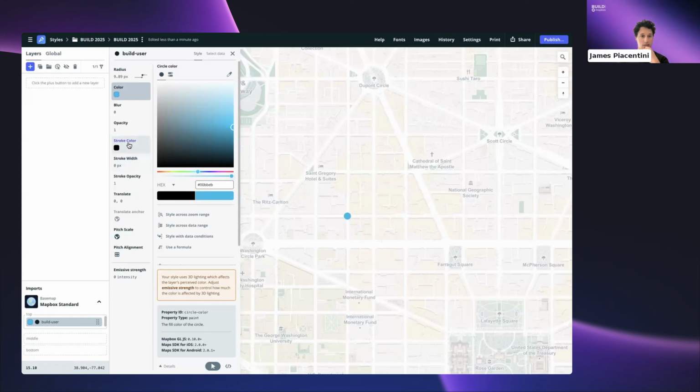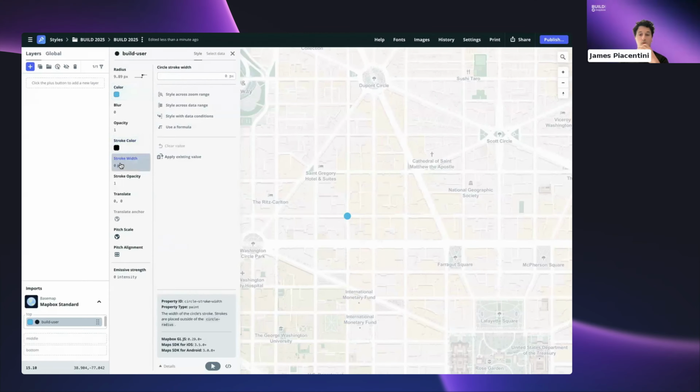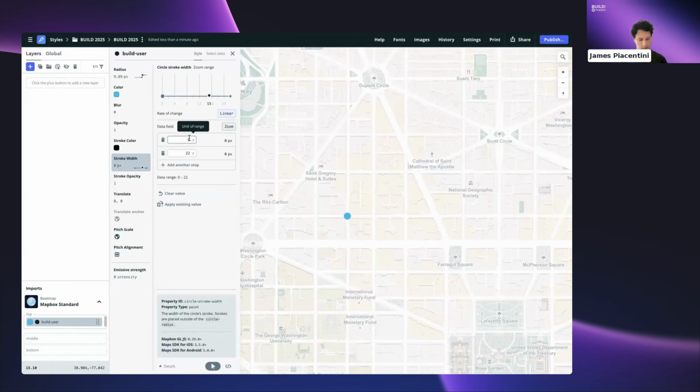Now, maybe I also want to give this a stroke or an outline. And I can do that directly here as well. First, I'll set the stroke width, which determines how thick this outline is. If I made this 10, for example, you see it'd be quite thick. I'm going to style this by zoom as well, because maybe I want the size of that outline to scale dynamically with the dot as well. So let's go ahead and do that. I'll set this to 13, maybe it'll be 1 pixel wide. And then at 16, maybe I'll set that to 5.